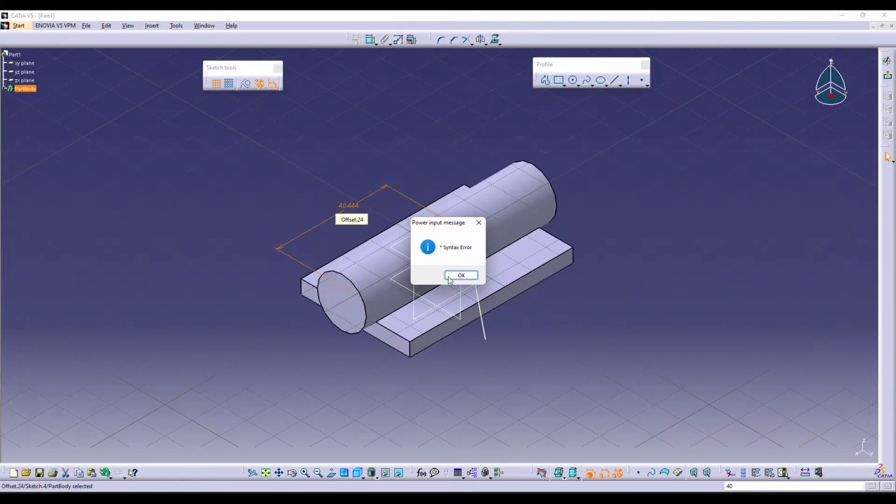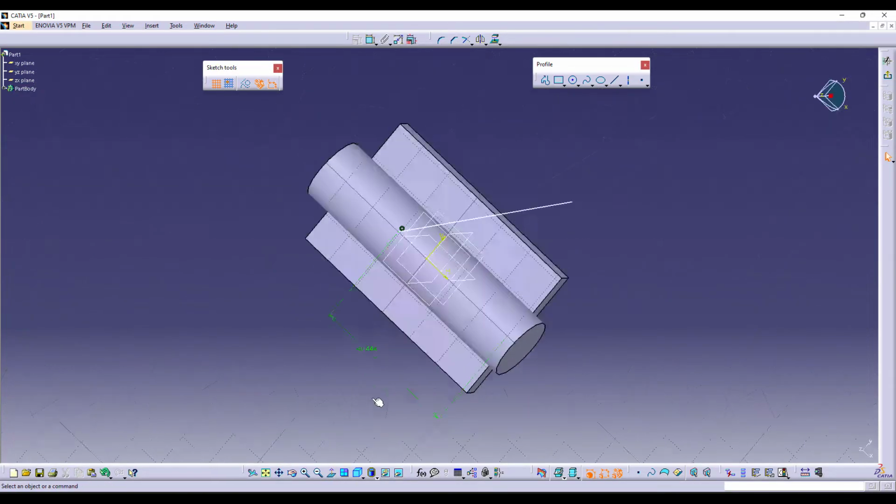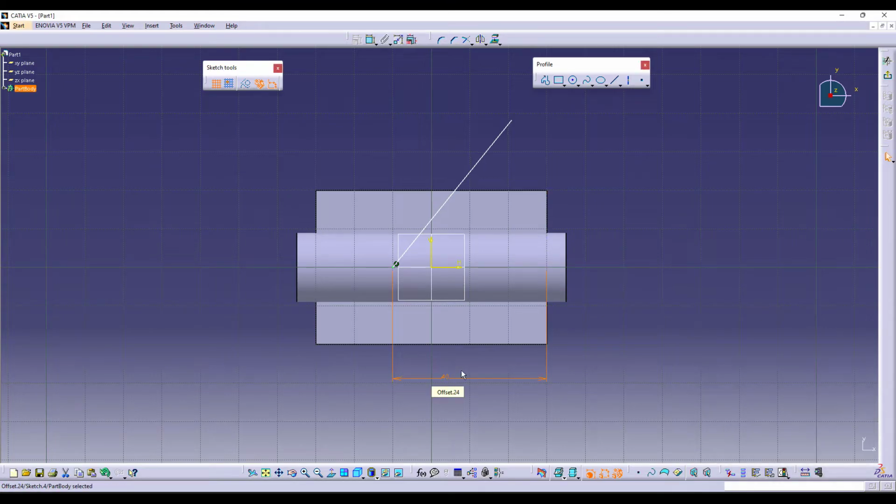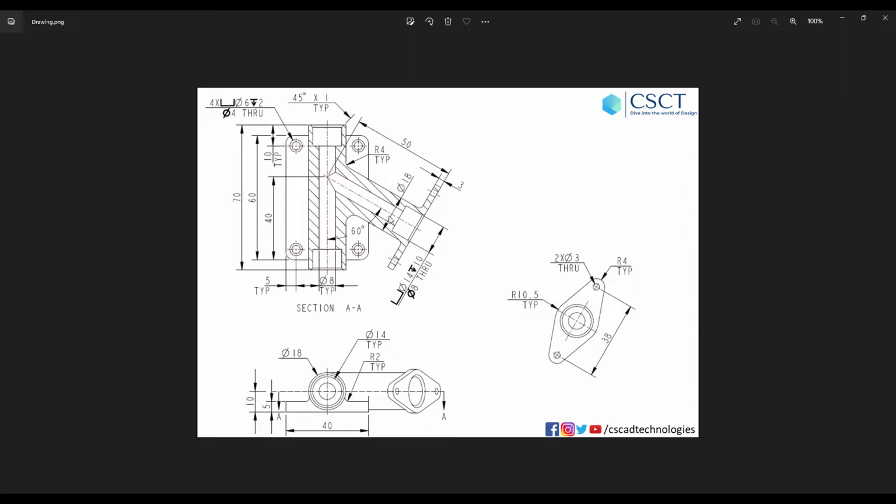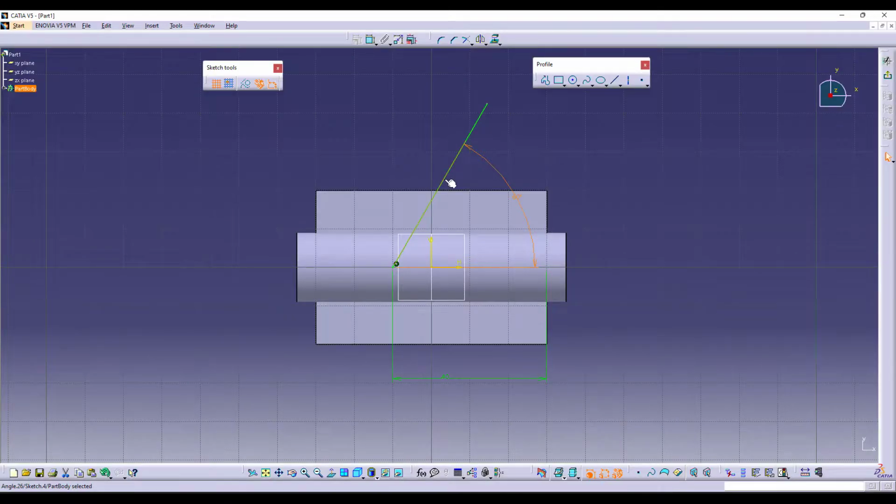Let me go back to your sketch view and show it to you. The angle between these two is 60, and the length of the extruded part in an angle is 50. The length is supposed to be 50.